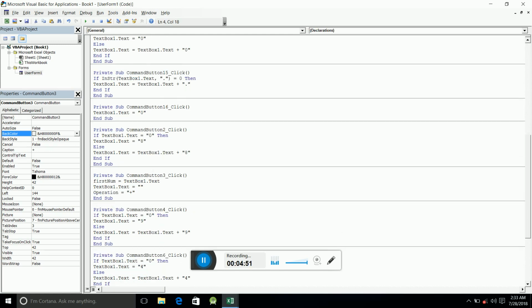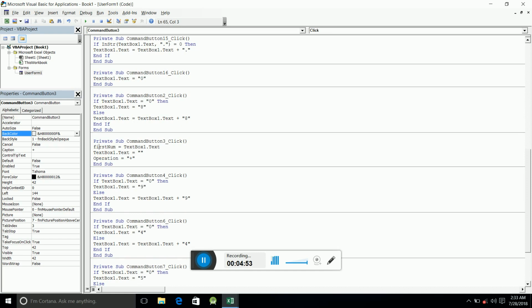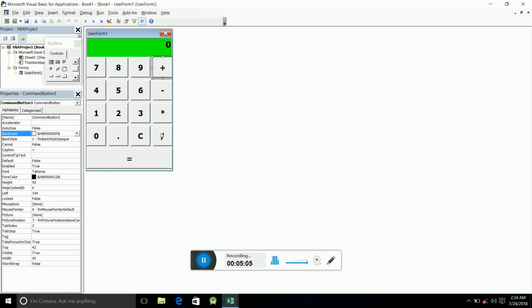So that's it, my friends. So we are saying first num is equal to textbox1.text, and then textbox1.text is equal to nothing, and then operation is equal to having that stuff. So my friend, that's it. Just make sure that you take care of the addition, subtraction, multiplication, and division. Finalize it, then I can come back to you.